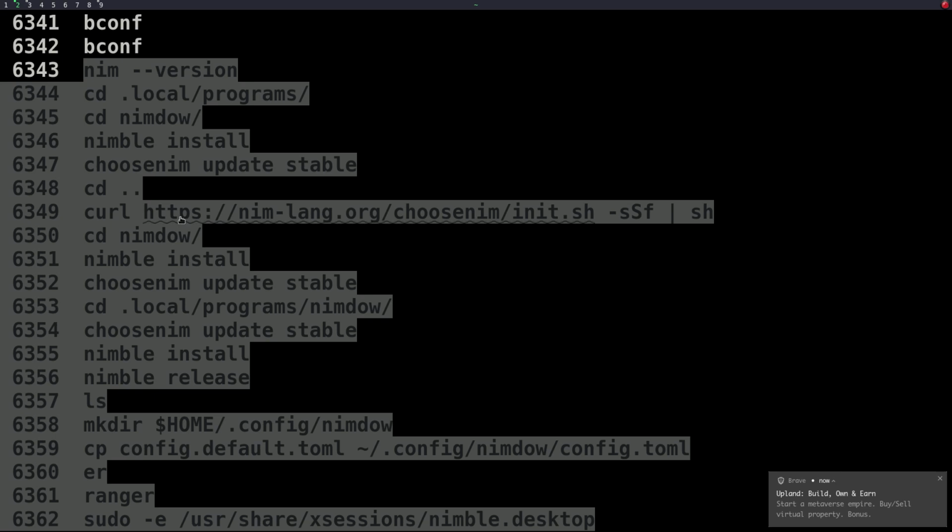And it failed, obviously. So I went back up a directory to my .local programs, out of the Nimdow directory, and I did the curl command for the Choosenim repo. Once I did that, I cd'd back into Nimdow and tried nimble install, and that didn't work. So I did choosenim update stable, and then it updated my Nim version. Once I had my Nim version updated, I ran nimble install, and it ran flawlessly.